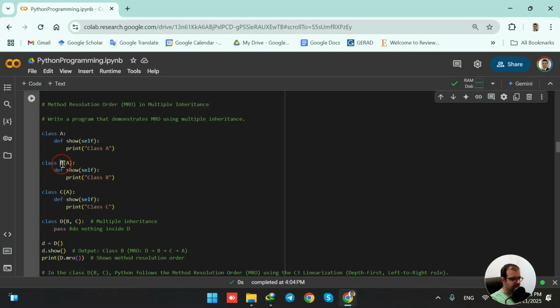Then we have a class B inheriting from A, and it has a show function again, and it prints class B whenever this show function is called. Then we have a class C, again inheriting from A, with the same function name, and it prints class C in the output whenever it is called. Finally, we have a class called D that inherits from both B and C. So it's multiple inheritance.